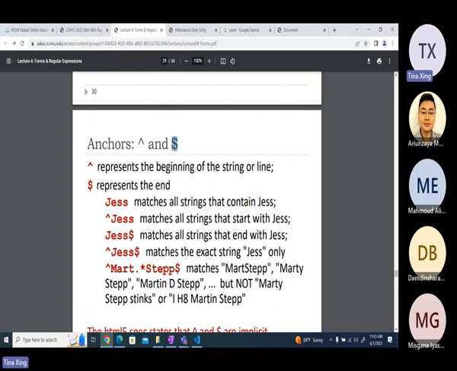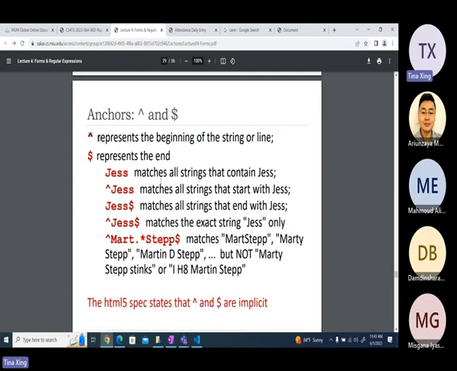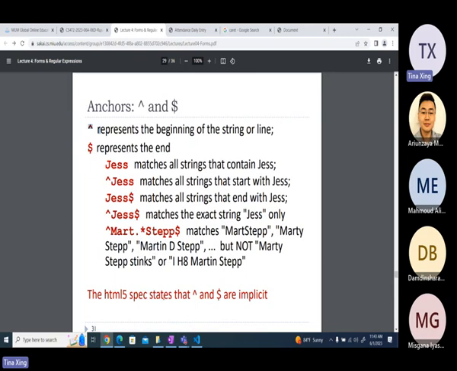This one, caret and end. This caret represents the beginning of a string or a line, and end represents the end. But HTML5 has implicitly added them for you, so it must start and end. So if I have a JS, it means the string contains it. If you want to start with, you have to add a caret here. Start with JESS. And this one means end with JESS. And if we do it like this, it means what? Start with mart, end with a step, and between them any character except the line break. But HTML5 has that by default.